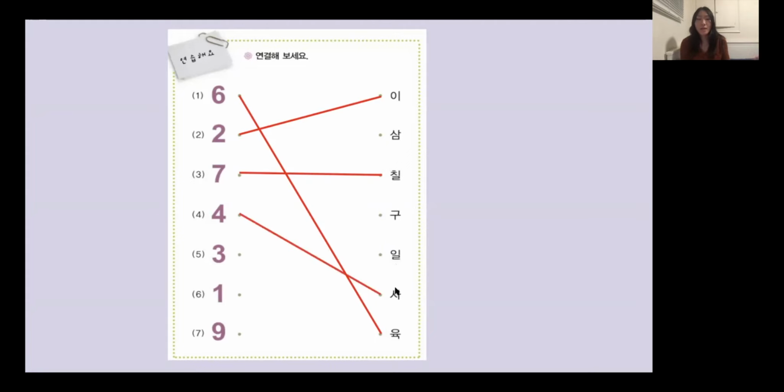Number 3 would be 1, 2, 3. 3 is right here, the second one. I'm just going to connect that. And then the first one, number 1, would be right here. Last but not least, 9 is 1, 2, 3, 4, 5, 6, 7, 8, 9, which is the last one remaining. Okay, so make sure you pointed these lines to the correct answer. If not, make sure to correct yourself.